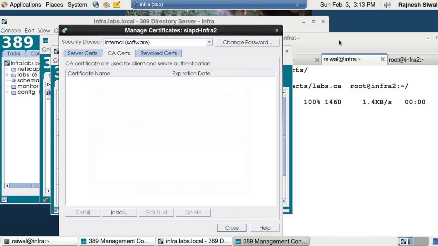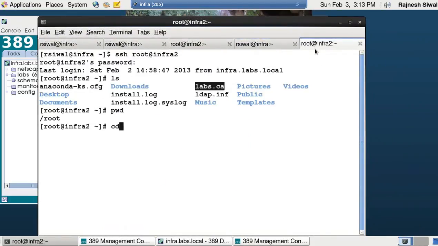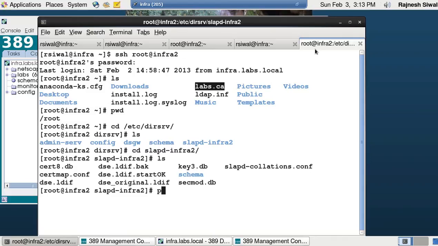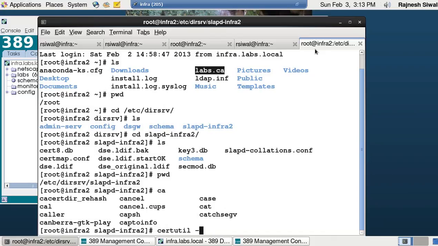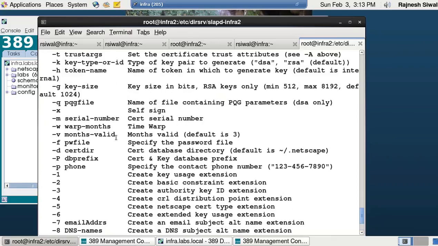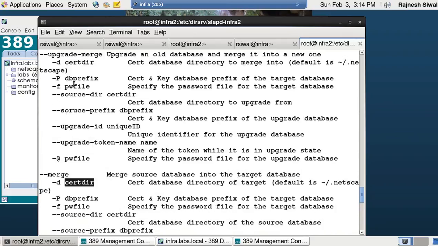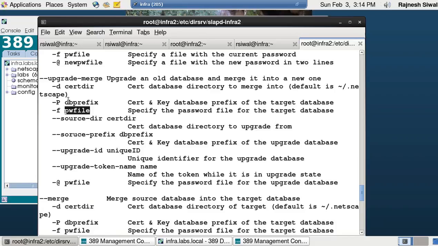So I'll have to use the command line to import it, and the command line is going to be /etc/dirsrv/slapd-infra2. So we are in this folder, and now let's try to import that. So the command is certutil -help. I'm not exactly ready with the arguments, so let me pull them up. The directory will be the same, and -f is for password file.